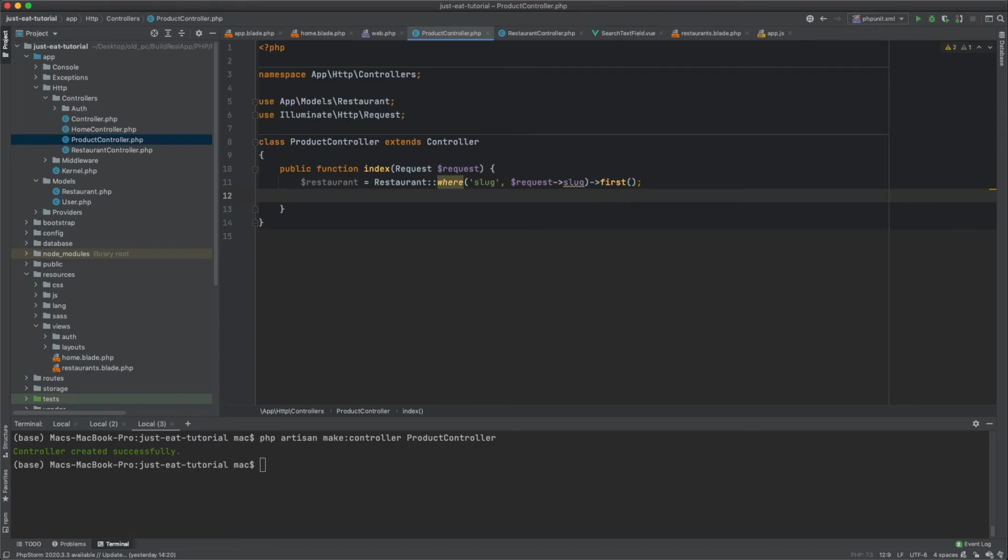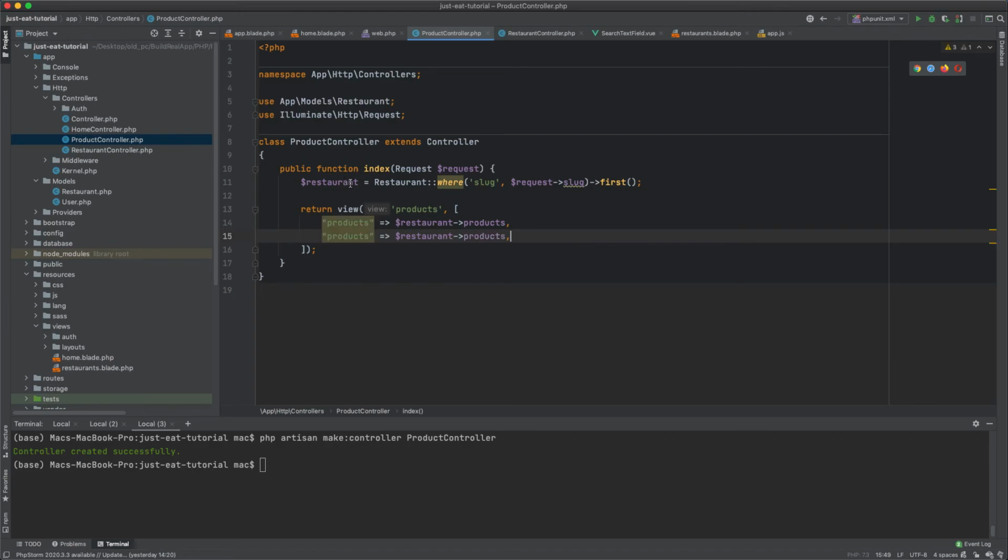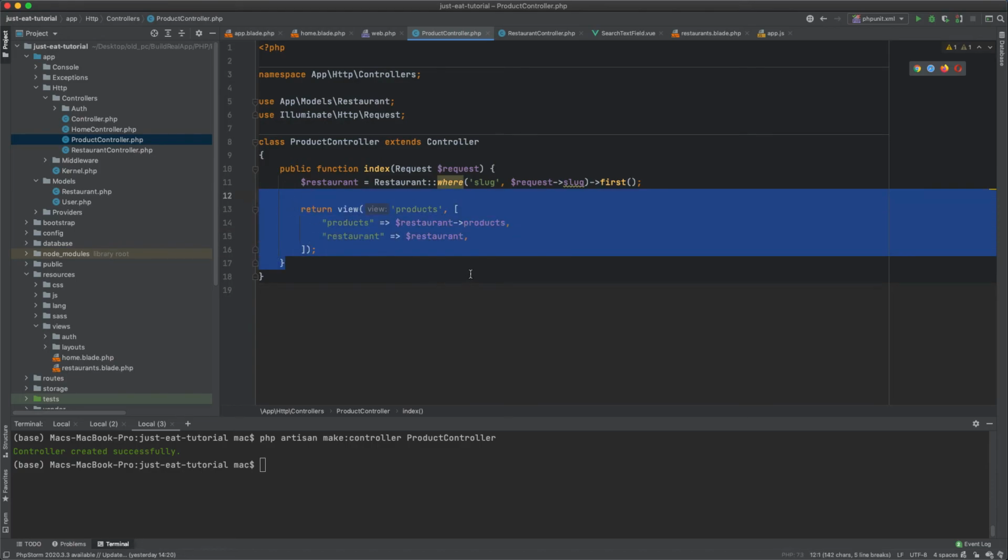Now what I'm going to do is return a view, which we don't have, but we will create it, don't worry. Products, and let's grab in here the products that we need. We don't have this relationship, which we'll create in just a moment. Let's return the restaurant as well, which is good in here. So this will be available for us, and this as well. We can use compact as well, but let's make it like this, which is not too bad either.